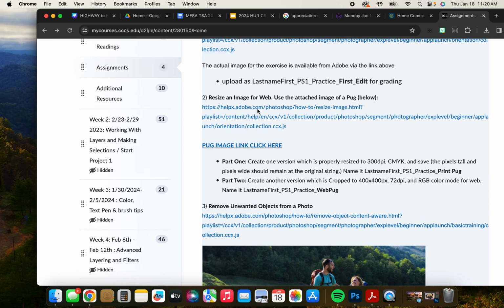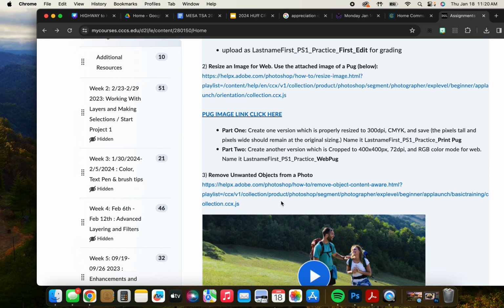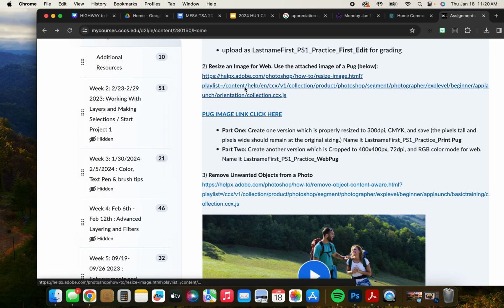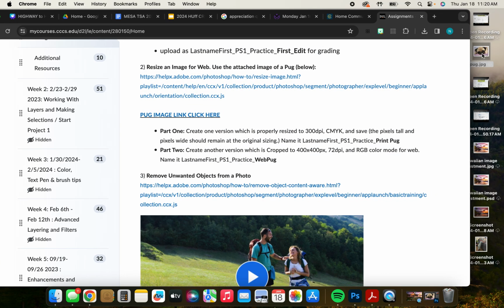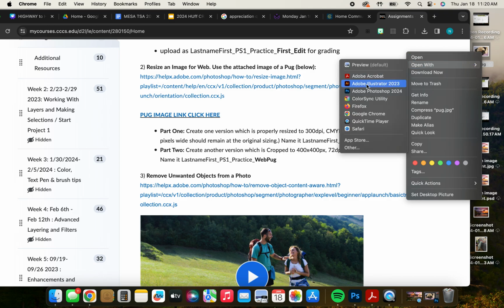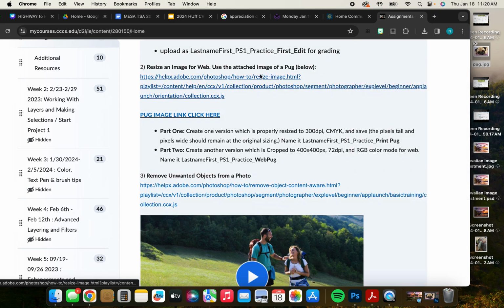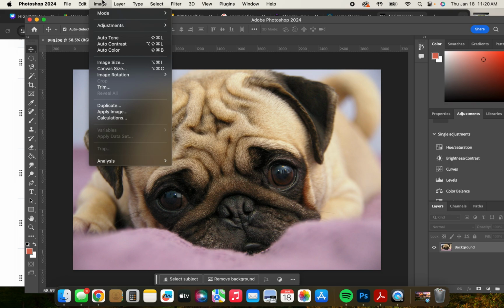to the pug image as well as the unwanted objects. We're going to put this in the same video. For the pug, you're going to go to this link and she's going to walk you through how we can adjust the image size. I will also show you with the pug. I downloaded it and then I opened up Photoshop and then everything for image size ends up coming from up here with the file, edit, image.